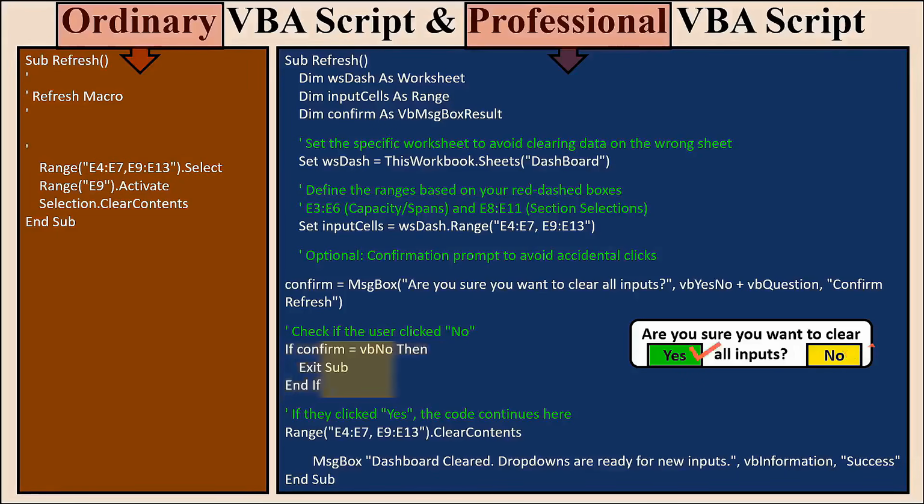If the user clicks Yes, the macro proceeds to delete the variable data set for the Gantry Girder. The command lines for this are: Range("E4:E7, E9:E13").ClearContents. Followed by: MsgBox "Dashboard cleared. Drop-downs are ready for new inputs", vbInformation, "Success". And finally, End Sub. The simple meaning of these lines is the completion of our task.